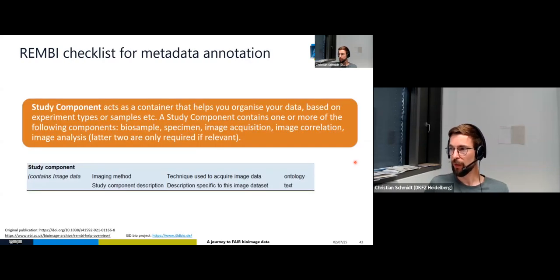But I want to pick up at one point because it's also very important, and we have found that it's often a hurdle for researchers to talk about ontologies and what that actually means. So I'd like to repeat at a high level, so to say, what is the relevance of ontologies? And that would be something that is recommended in Rambi. So if we look, for example, at the study component module of Rambi, then we see it gives you the imaging method and the study component description as keys that you should describe. And here it also says use where possible ontologies to describe that.